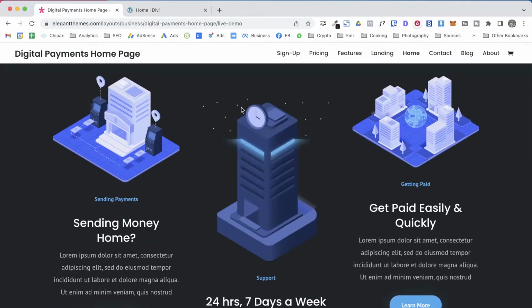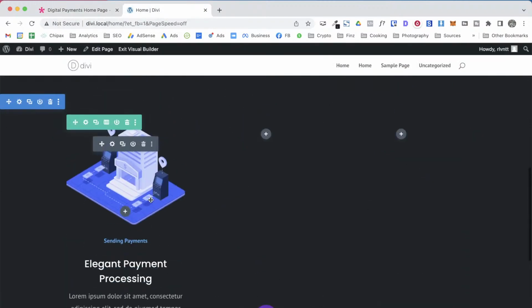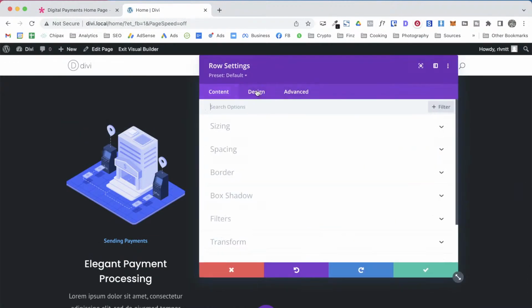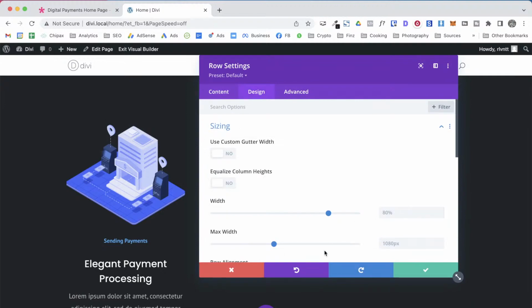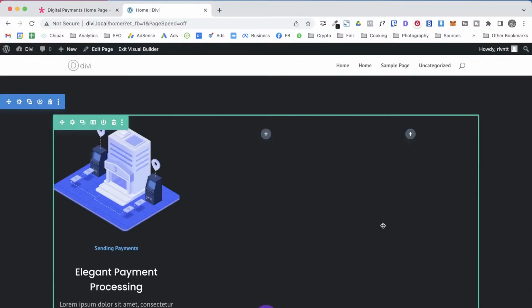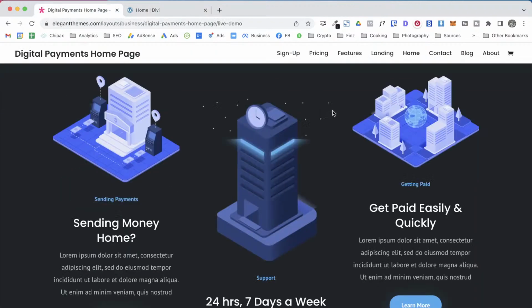So one thing I noticed is that this row is wider than the default size. So let's go to the row adjustments. Let's go to design, sizing, and let's increase this. We could set this to, I don't know, 90%, for example. And now it looks much more similar to the original.